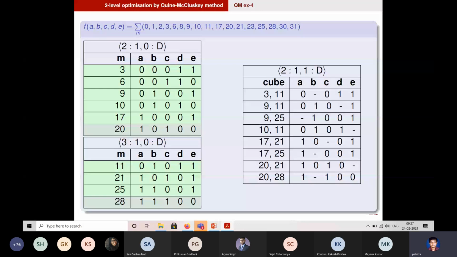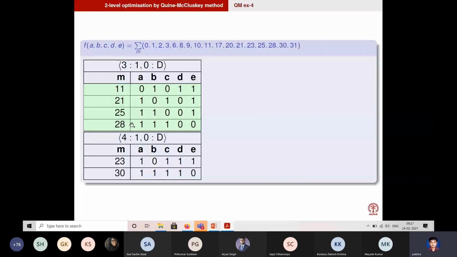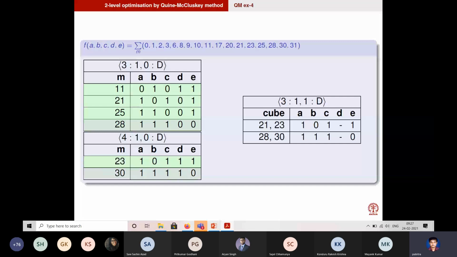Similarly, 4 with 5, 23, 31, and 30, 31. These are combined. Again, everything is combined. That is, nothing left out. So these are the second level table with one dash. This and this and this.